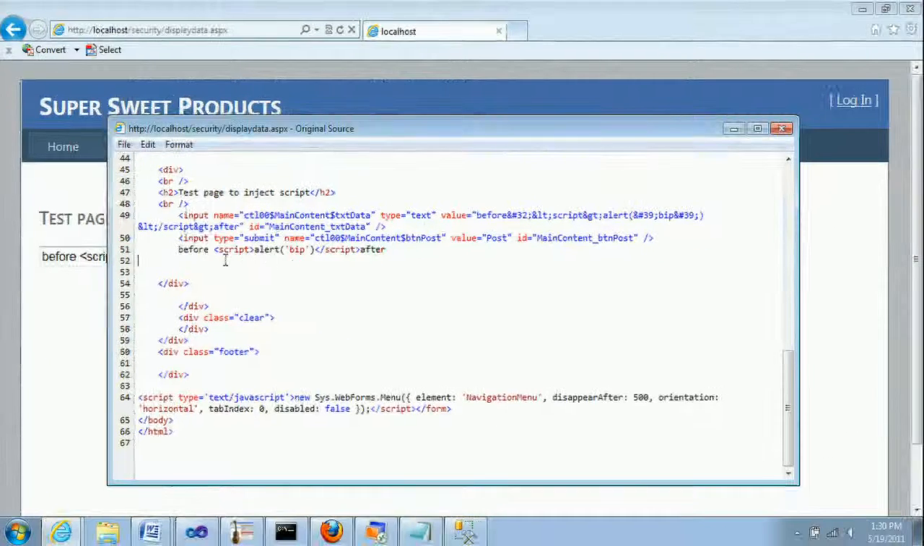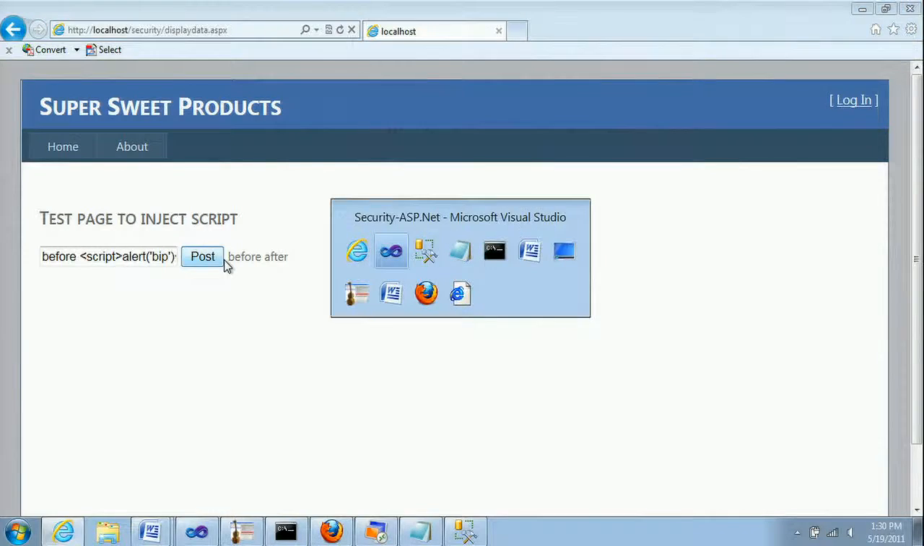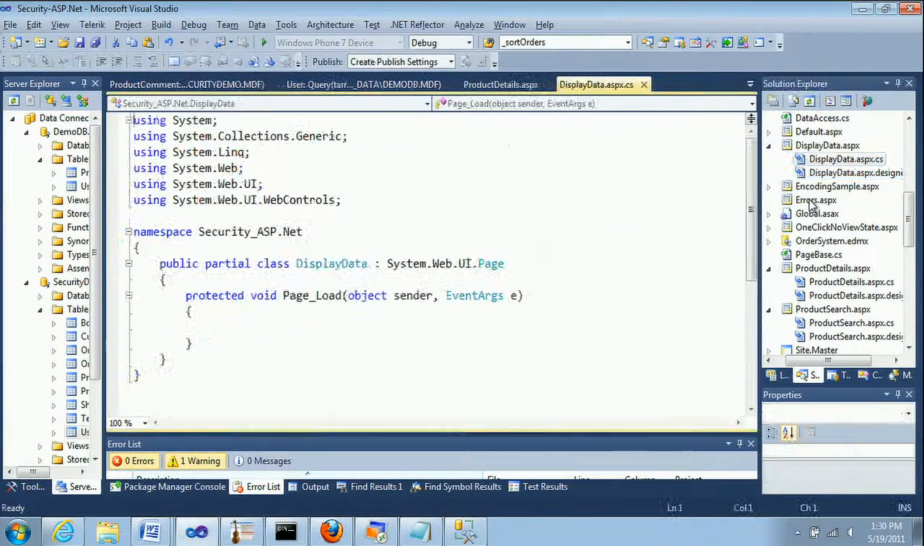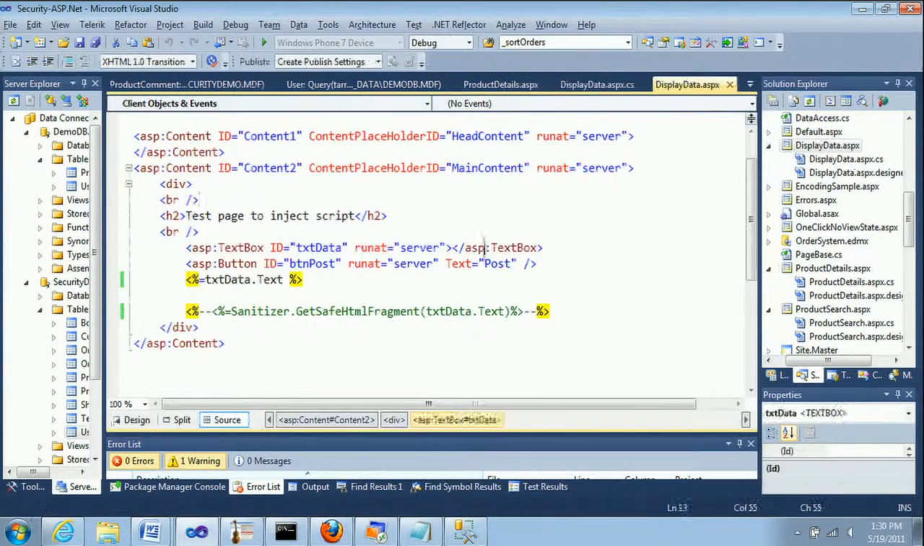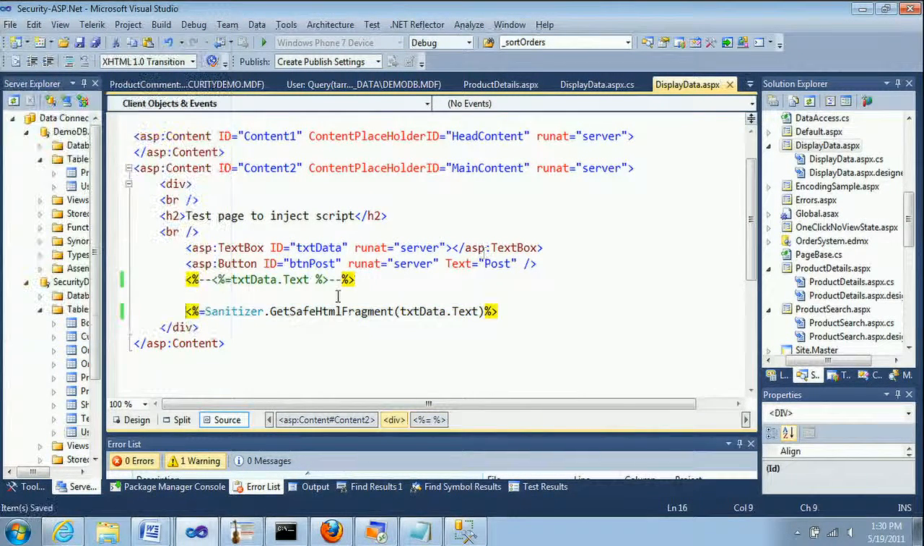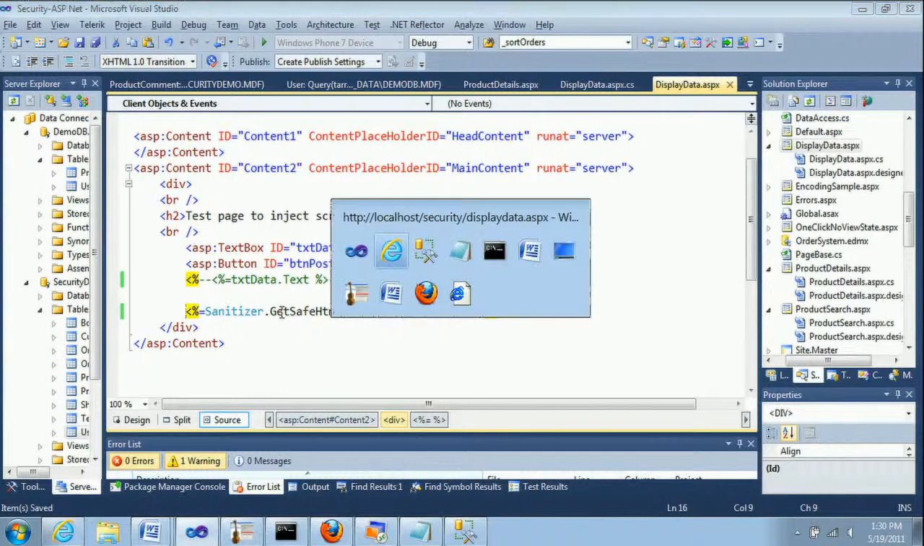Now watch when we use the Microsoft anti-cross-site scripting library. Instead of just spitting that text out, one of the libraries included with it is the sanitizer library. And they've got this method on there, GetSafeHtmlFragment. That will try to parse it the best it can and remove anything that's malicious out of there.